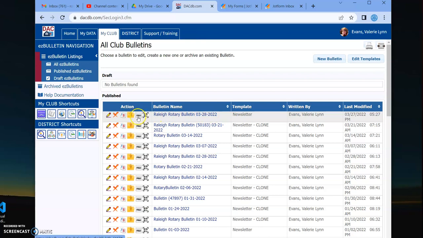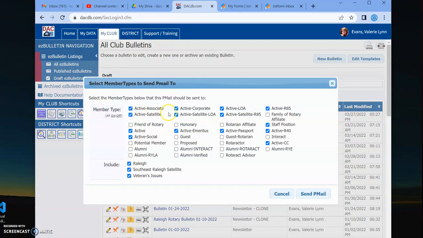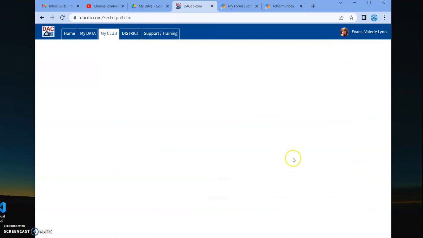I'm going to click the P-mail. And I usually don't make any changes here. If anyone decides that we do or don't want to send it to different things, I just accept whatever is selected here and go to Send PM Mail.